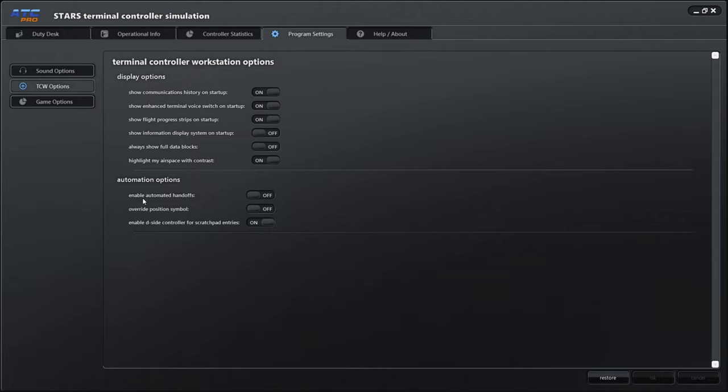Automation options. The first one under there is enable automated handoffs. Now, I like to do these manually, and that would be, let's say I'm running departures and I'm going to hand off an aircraft to the center controller. What I would do is hit C on my keyboard for center controller, and then I would select the aircraft. The information tabs on the aircraft would begin to blink, and that alerts the center controller to know that I am handing this particular aircraft off to them in their airspace. Once green, I know that the center controller has approved it, and I can go ahead and give those instructions to the pilot.